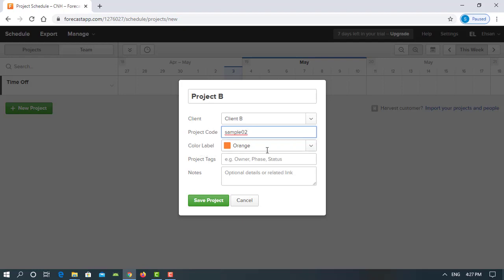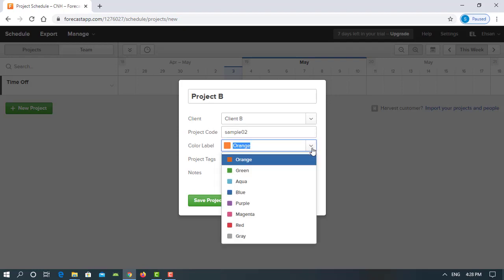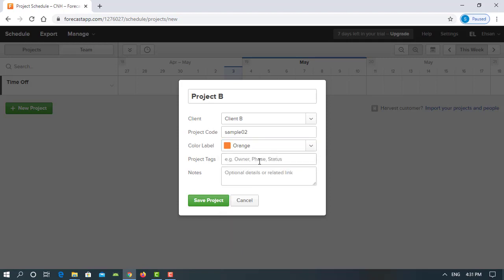And the next thing is the color label. This color label can be different for each project, or you can differentiate it by projects in progress or finished projects or other things. So it is totally up to you what kind of arrangement you want to use for these different colors. So let's say I want to have my color label as orange, and if I want to differentiate my project and make it easier to filter, I can add some project tags.